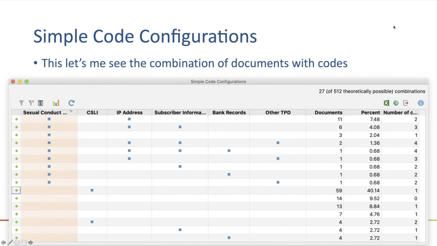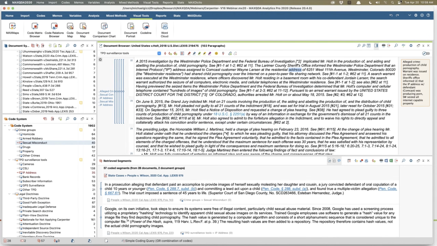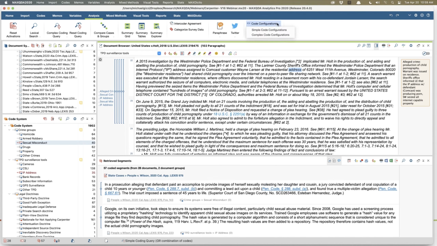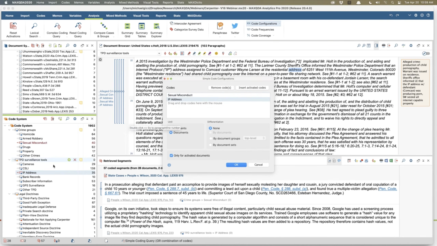With this, I can click on any of those cells and it'll allow me to go into it. Let me show you where that tool is. Simple code configurations is under Analysis, Code configurations, simple code configurations. I'm going to say sexual misconduct. I'm going to say IP addresses.